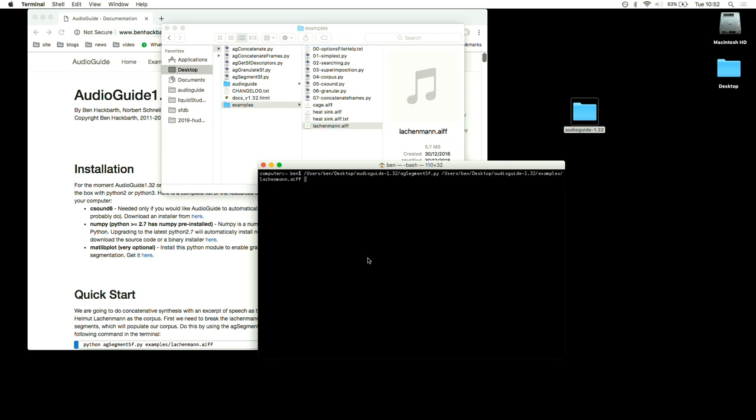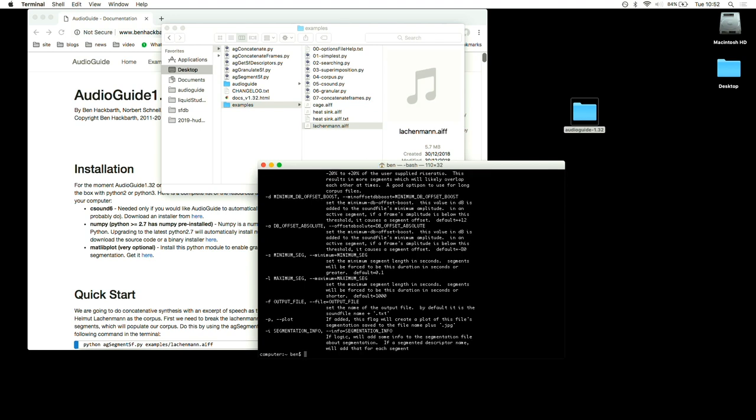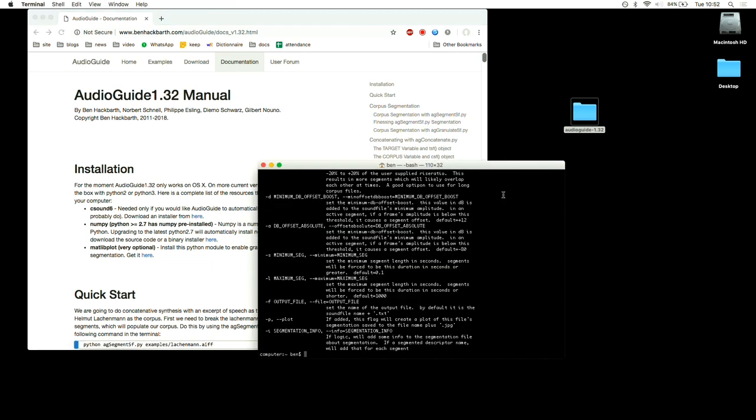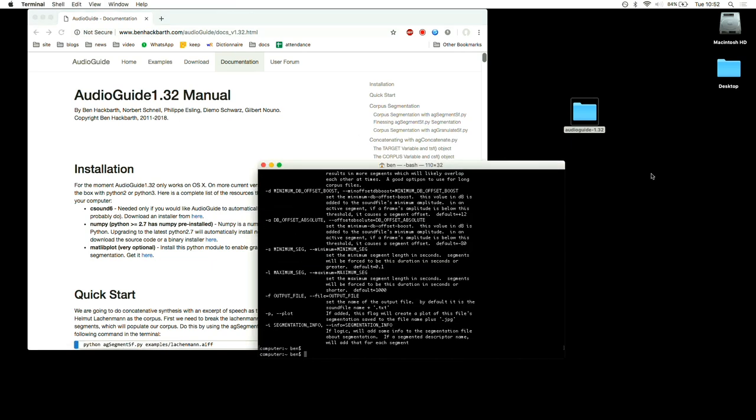Now, all of the scripts for AudioGuide follow this standard Unix convention of, if you want to know more about it, you can run the script name minus H, and it will tell you a bunch of different options that are possible, as well as a summary of somewhat of how the script works. In a lot of ways, I think the documentation is much more verbose and clear about how to run these scripts, and indeed in the documentation there is a section for different scripts that come with the software and discusses how to use them in some detail.